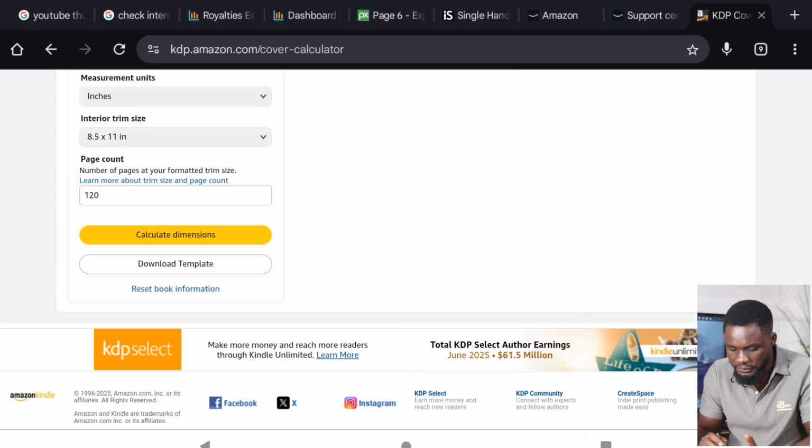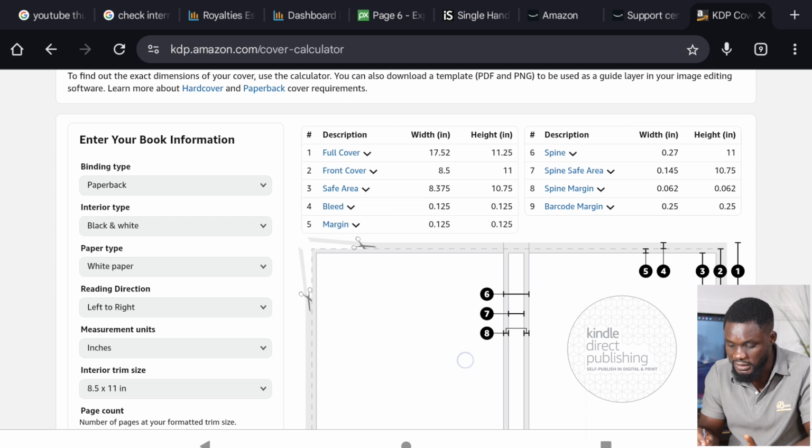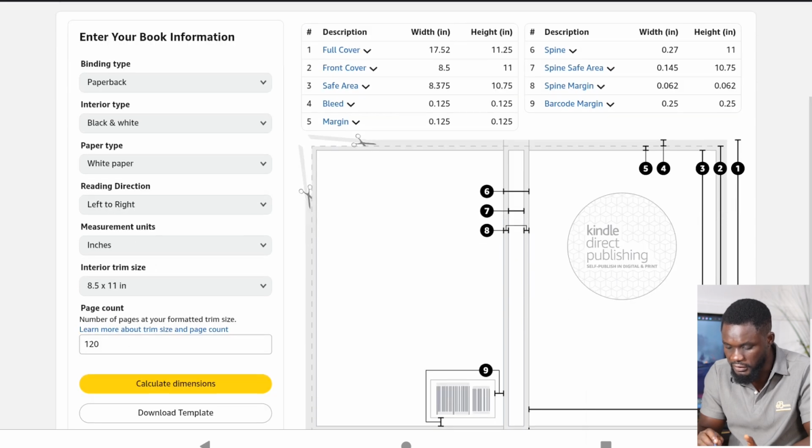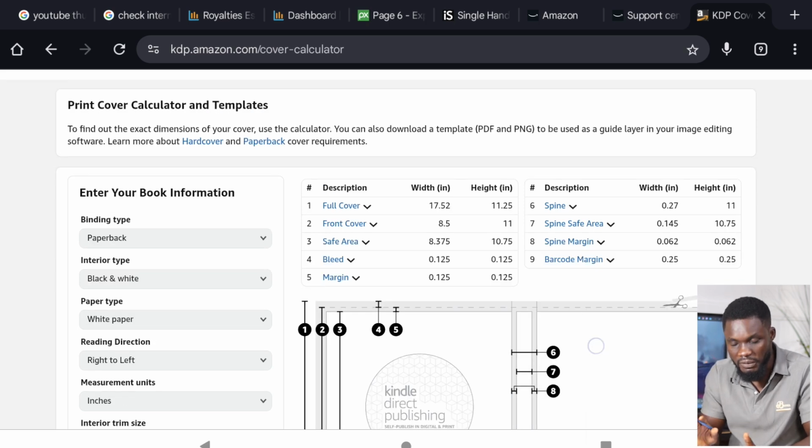If you come here and click calculate the cover dimension, automatically the cover dimension has been calculated for you. And as you can see, for the full cover, my width will be 17.52 and the height will be 11.25, right? So that's how it's going to be. Remember that this is for paperback.